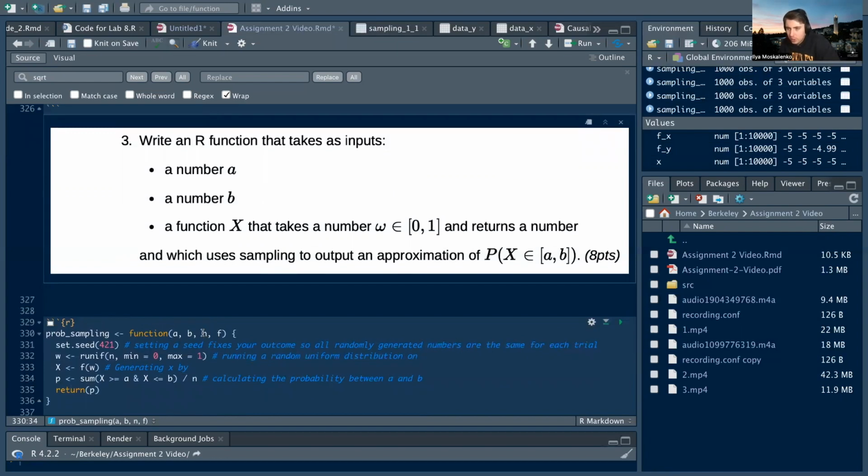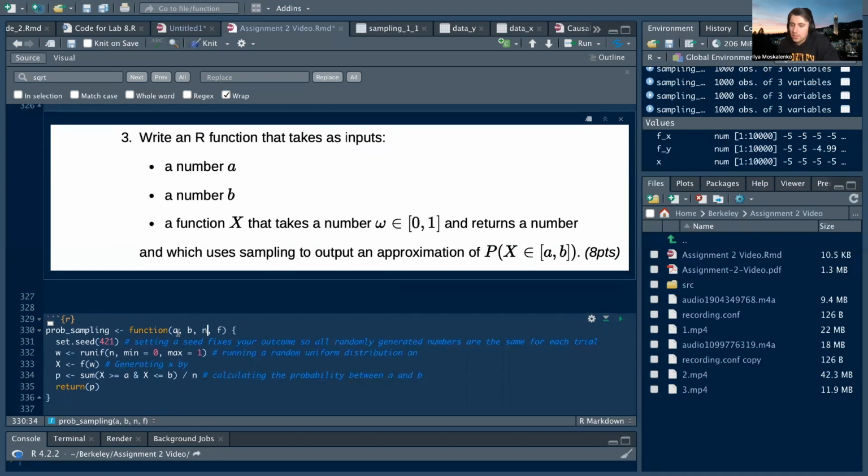This was just so I can insert whatever sample size I wanted, and then the function would spit out a probability at the end. So that doesn't really complicate things that much. So the key thing here is that I have a number A, or this would be B, and then F is going to represent my function.